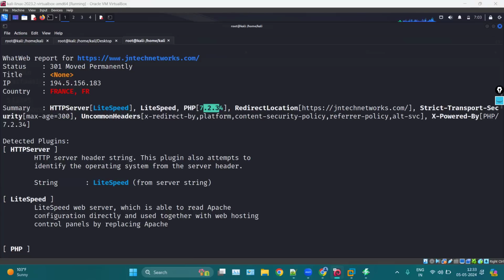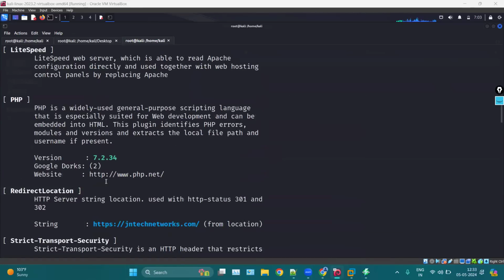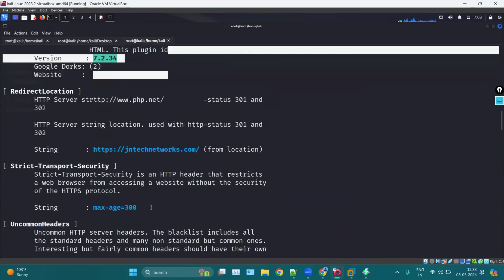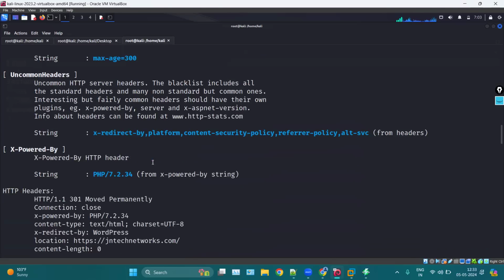Now we can also find an exploit for this PHP version. If the PHP version is vulnerable, we can hack the Genentech website. Then we have other information along with the PHP version, like the redirection location, which is the main URL of the website.